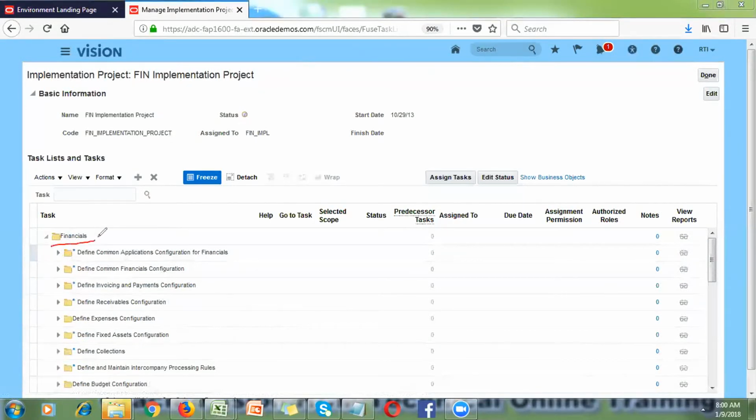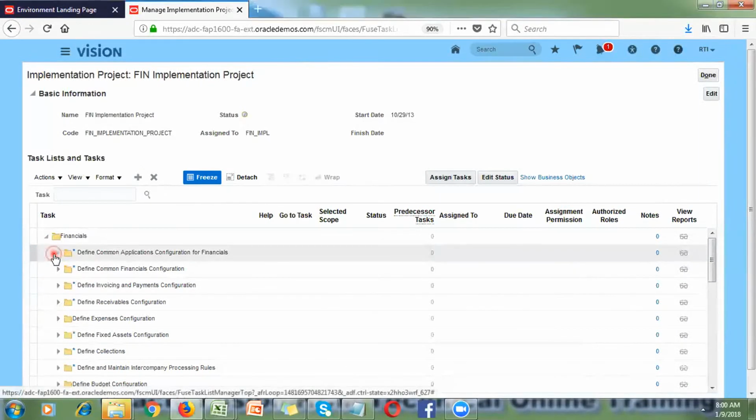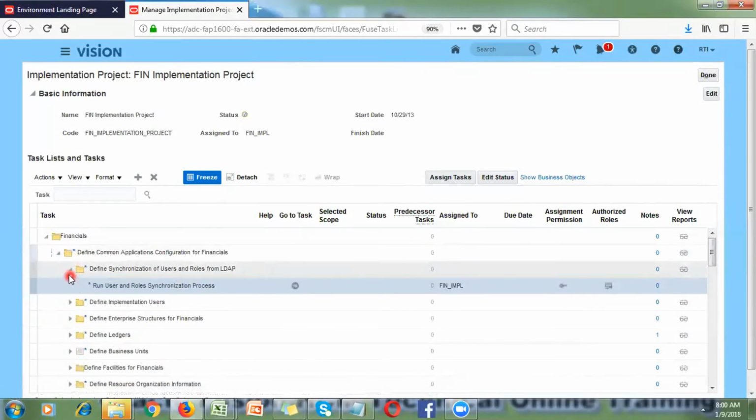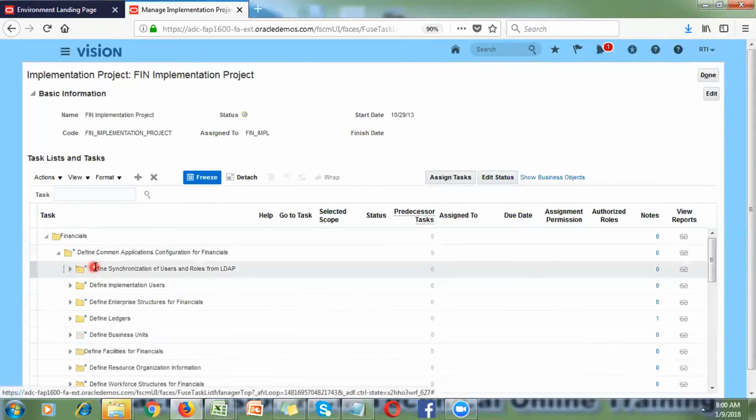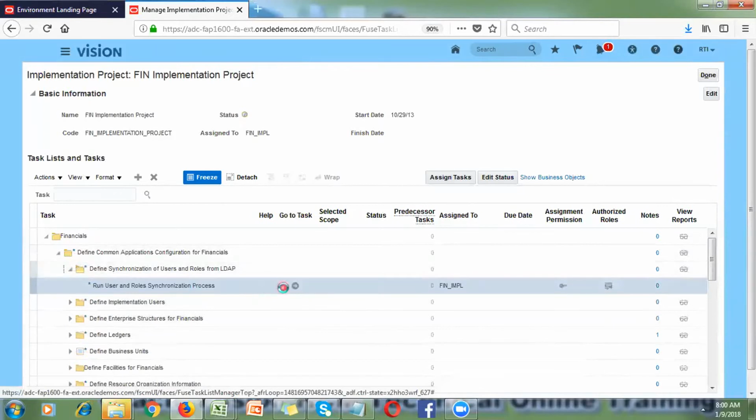So financial is an offering. Under financial, we have the assured features: define invoicing and payment configuration, define receivable, define expenses, define fixed asset. Under assured features, we have the task list. We have different task lists; you can see that. These all are task lists. Under a task list, we perform the tasks.